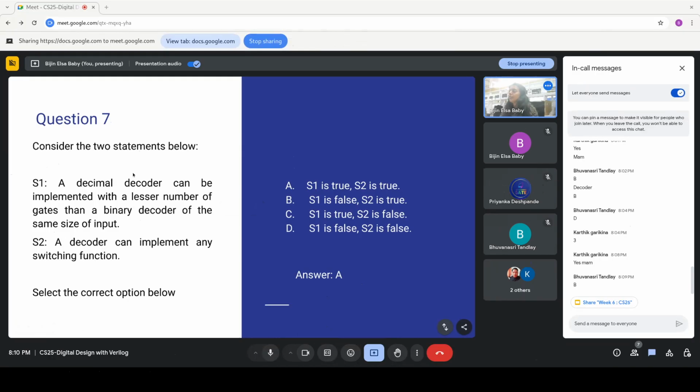Decimal decoder, we will have values from 0 to 9. So we will not have from 0 to 15. So you will have a smaller number of gates to implement a decimal decoder than the binary decoder. So the first statement is true and the second statement is also true. Is that clear?